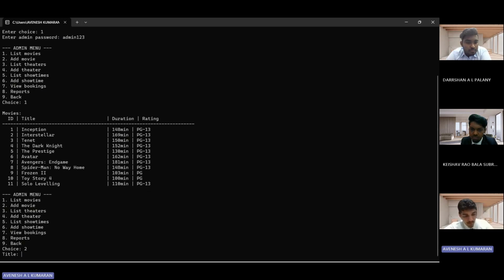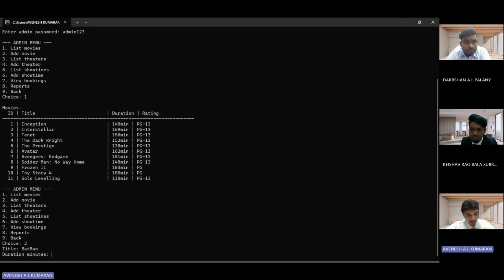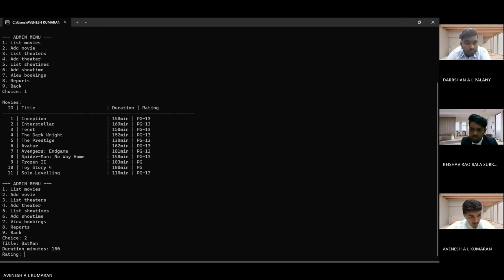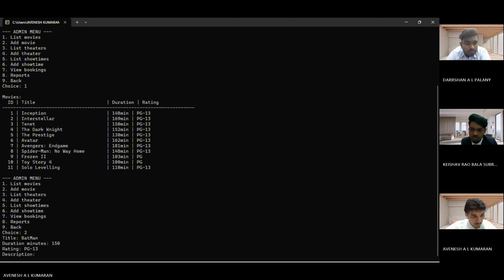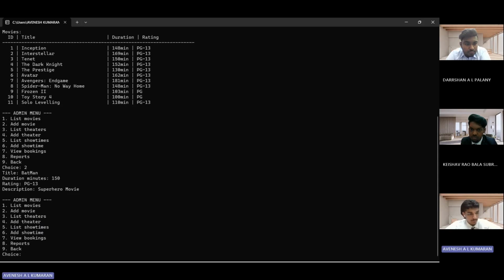For example, I put Batman. The time is 150, rating PG-13, and description. So after they add the movie, they can just save it to the movie list, movie.txt.